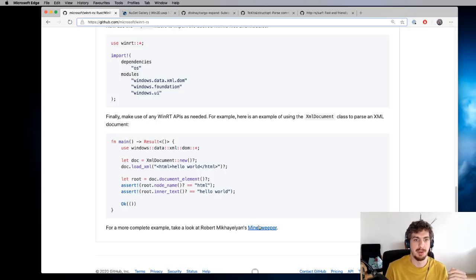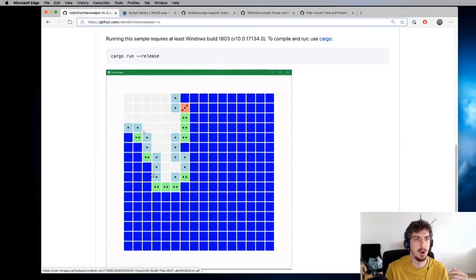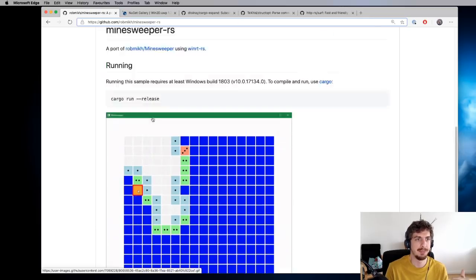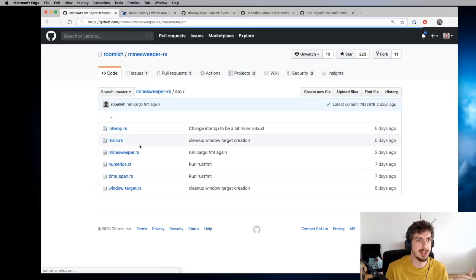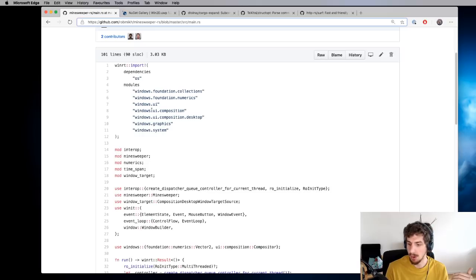And if you want to see what you can do with this, here is a clone that a coworker created of Minesweeper, or a modern version of Minesweeper. By and large, this is implemented using WinRT Rust. If we jump into the code in main here, you can see we're importing a whole bunch of Windows APIs, like collections and numerics and composition for doing graphics and stuff like that.